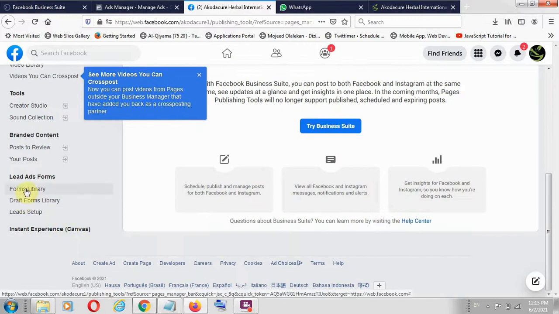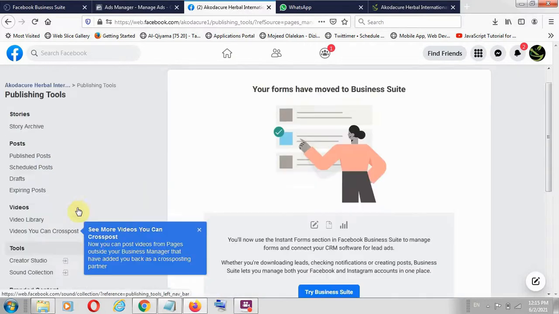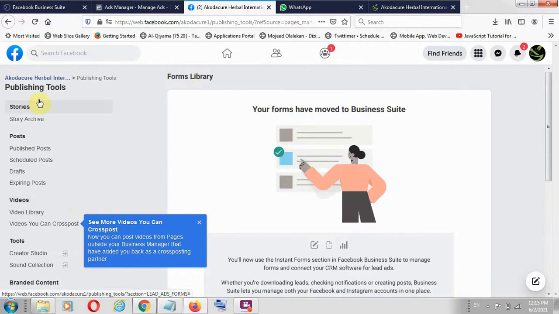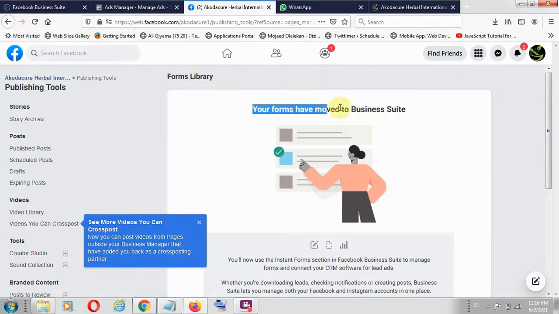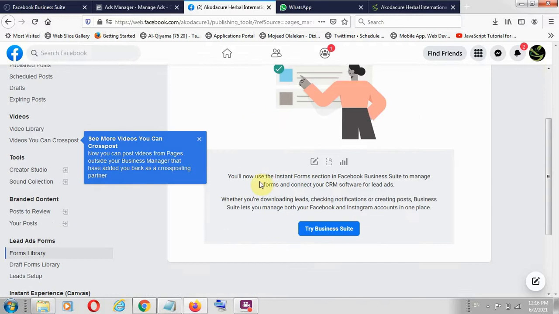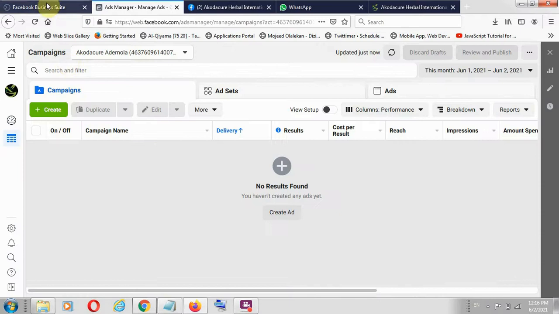Okay, under your Facebook page, under publishing tools, initially your lead form will be here, and all these will be available, but you can see this information. Your form has been moved to Business Suite, so you can now use Business Suite to set up your form, which is what I'm going to show you here.